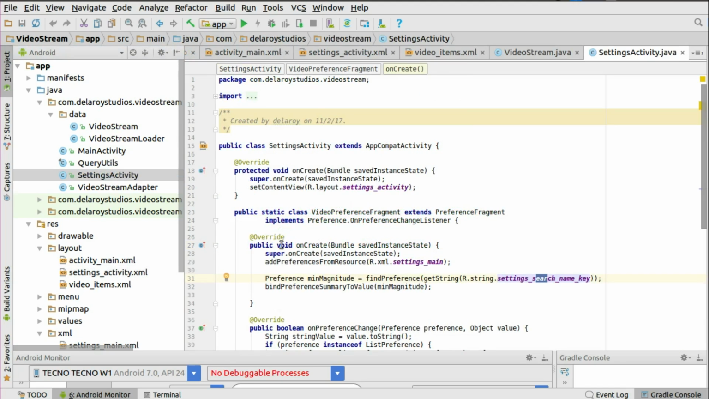And an inner class called the video preference fragment, which extends the preference fragment, and it implements the onPreferenceChange listener. That's if you change probably a value. So there's actually going to be a listener to that change.